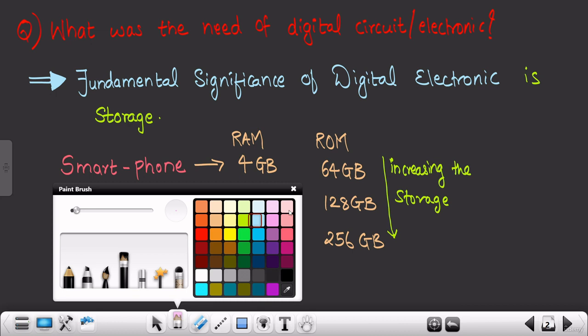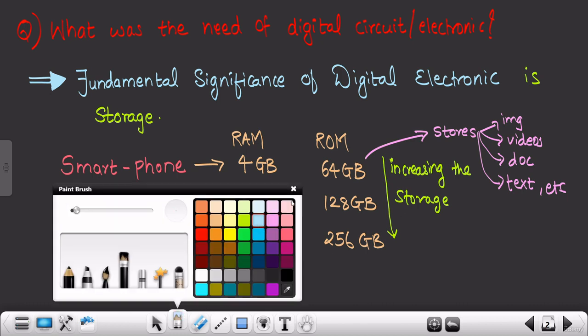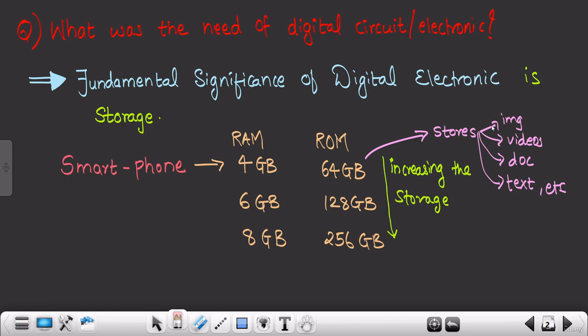See, what does this particular ROM do? It stores your images, maybe .jpg and all, that's a different scenario. It stores your videos, your documents, maybe your text format, etc., all of these things. So what if I tell you that it can be done only with the help of digital electronics?